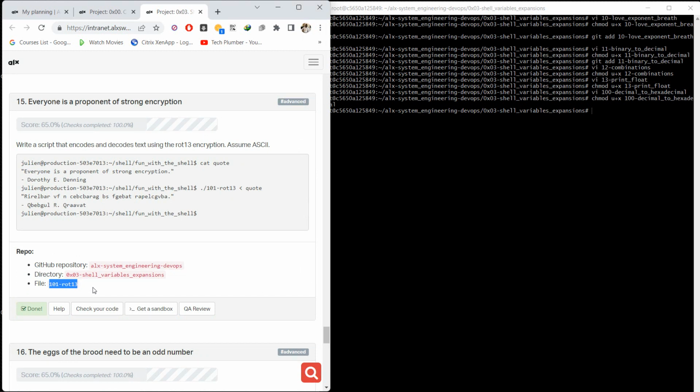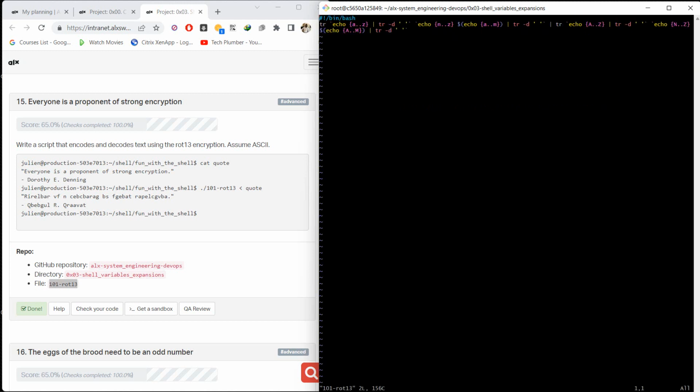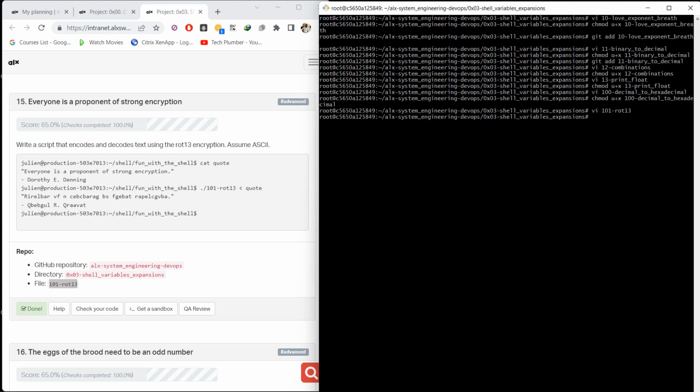We move to task 15. You do your vi, space, the name of the file. You press i to be in insert mode. You write your first line, second line with the code or the command that you are expected to write. Then you do your escape, :wq to save and exit. You do your chmod, u+x followed by the name of the file.